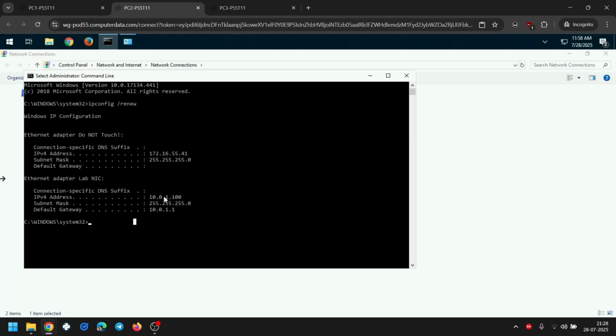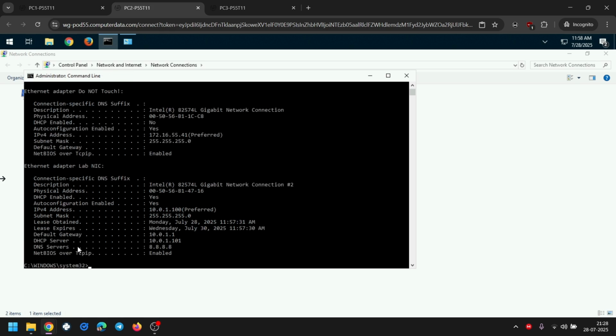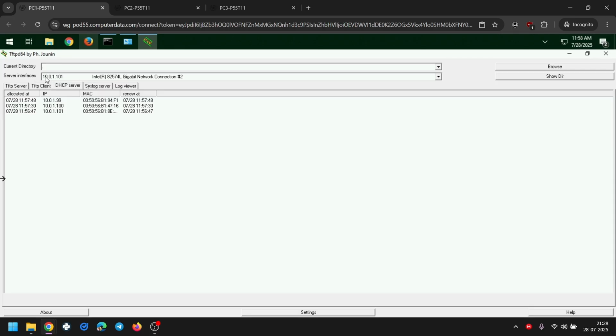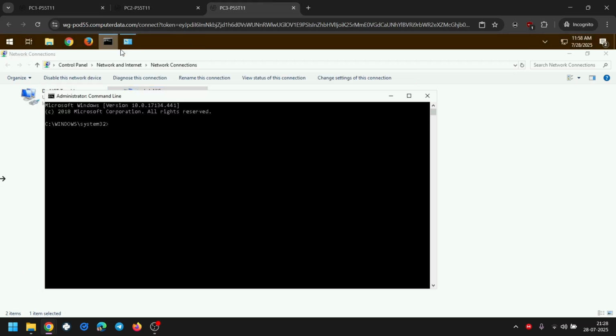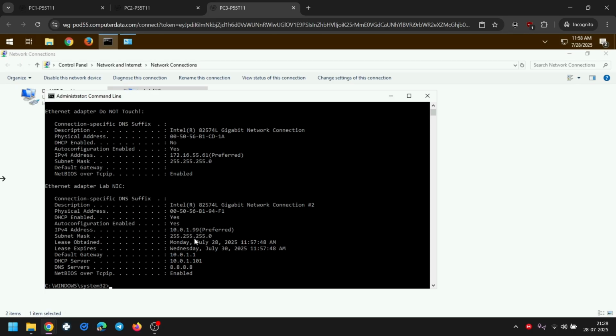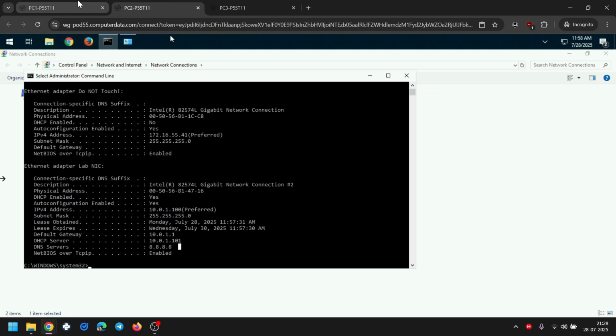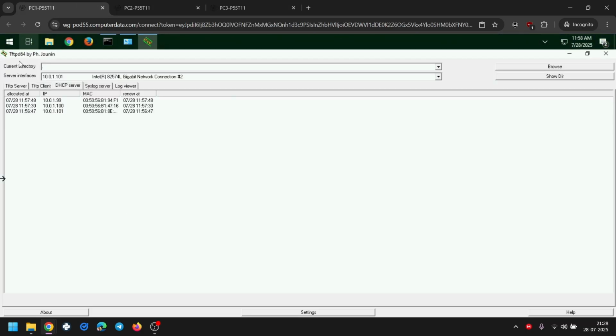If you type ipconfig /all, you can see that the default gateway is there, the IP address is there, and the DNS is there as well. Your server interface IP has changed as well. You can see the DHCP server IP address is there, and it will be the same for all the PCs. Great. So all three PCs have obtained IP addresses from the DHCP server that we have created using TFTPD64, and this is how you can do it for your environment.